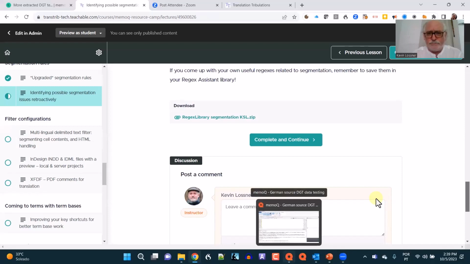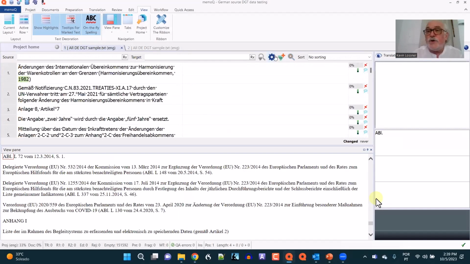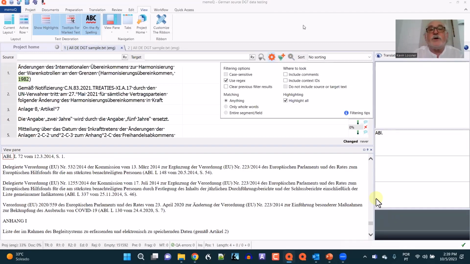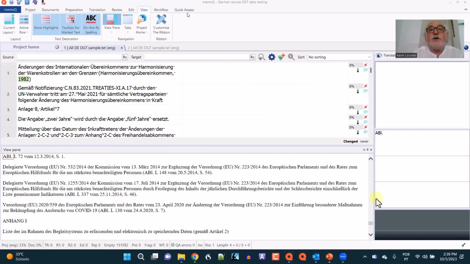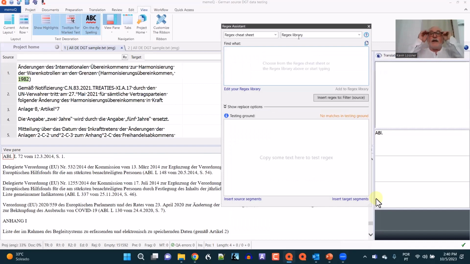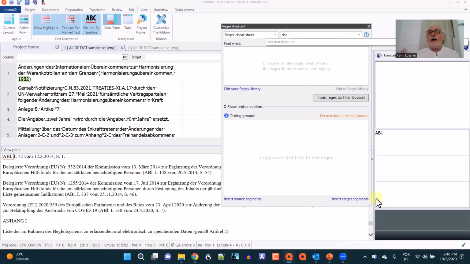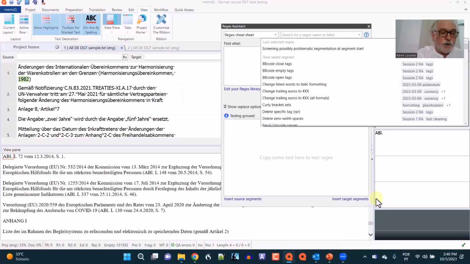Now, let me show you in memoQ what that looks like. First thing you do in your memoQ grid is you click the little gear wheel here, you turn on regex, as I've already done, and then these little buttons will show up. So I'm going to click that. It will open my Regex Assistant library. And when you import the library that I'm giving you, you will have these same things show up.